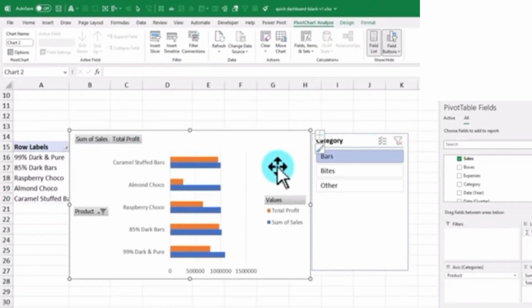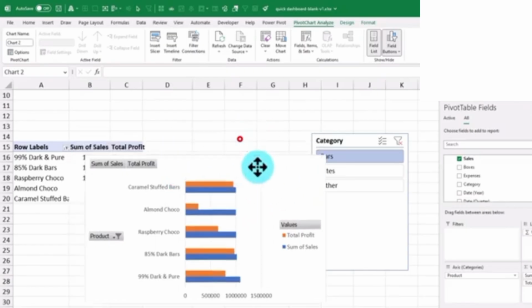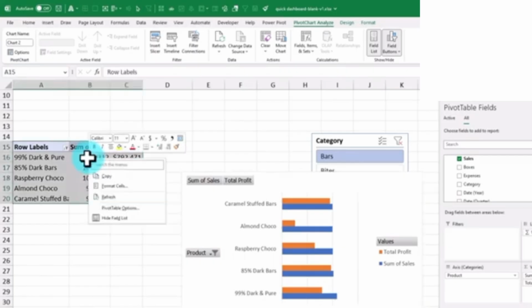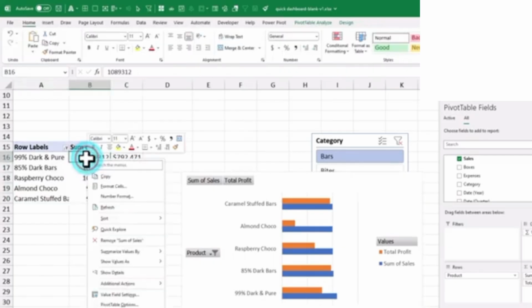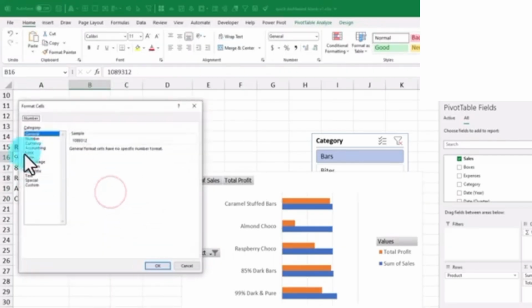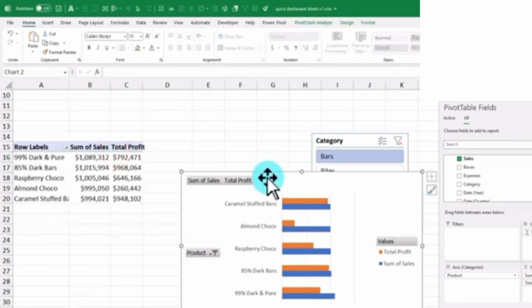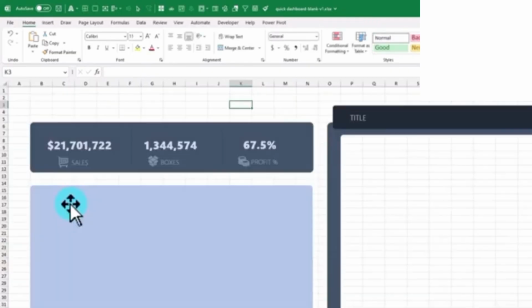This looks a bit clumsy, so let's do a little bit of formatting. Before we format the chart, I want to apply some formatting on my pivot table. Right-click on the sales number, go to Number Format, and change this to currency. Next, we'll do all the formatting on the dashboard. So I'm going to select this chart, Control-X, go to the dashboard and paste it.